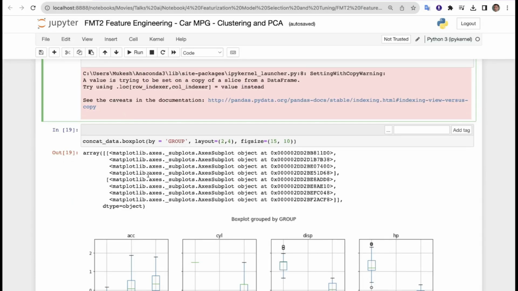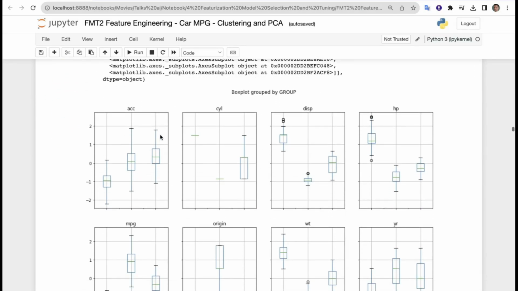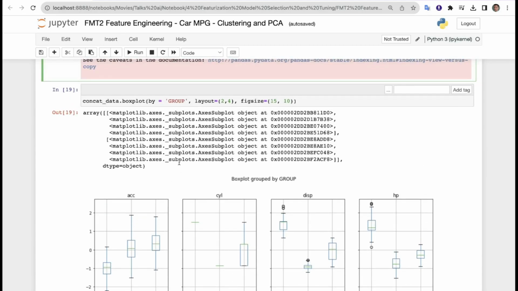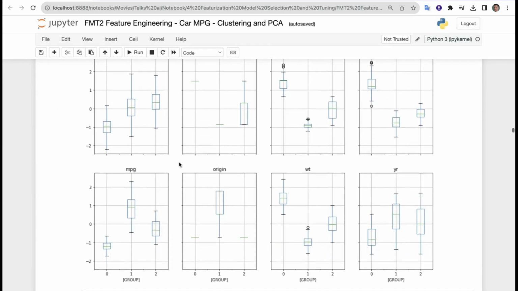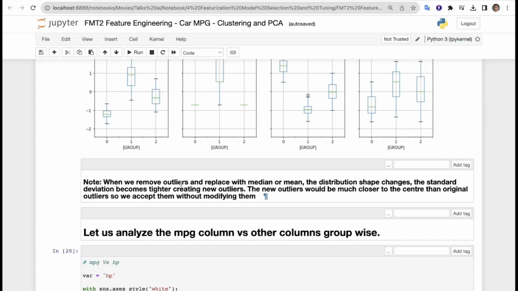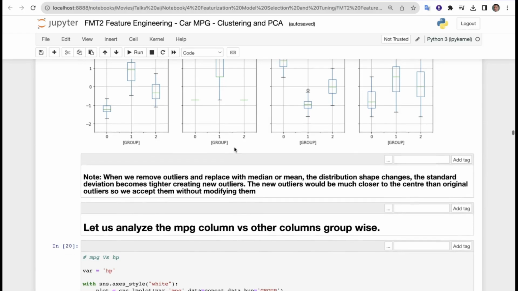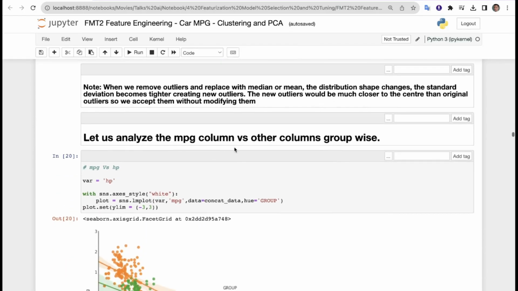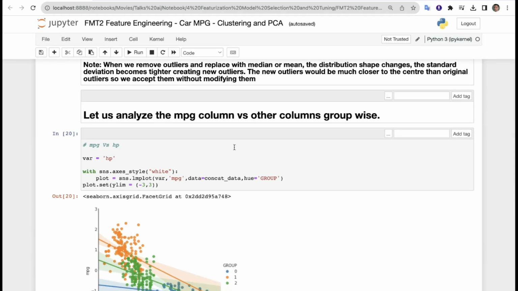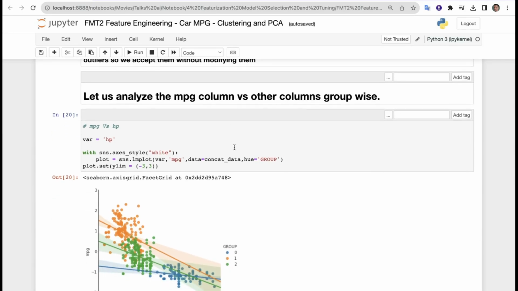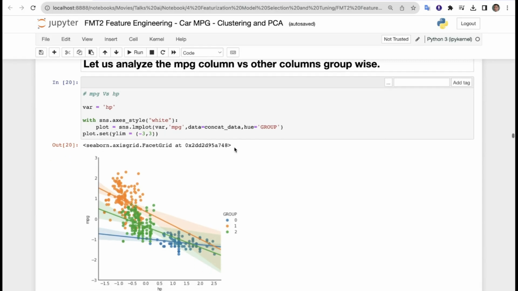So here we will apply a box plot on our concatenated data. So if we check that, this is the description and this is the box plot that we get. Now the thing to note here is when we remove outliers and replace with the median or mean, the distribution shape changes. So the standard deviation becomes smaller and tighter, creating new outliers. The new outliers would be much closer to the center than the original outliers, so we accept them without modifying them. Now let us analyze the MPG column versus the other columns group-wise.